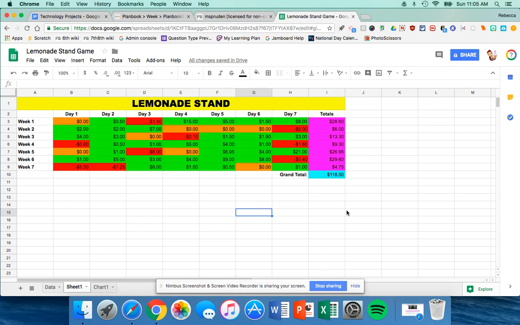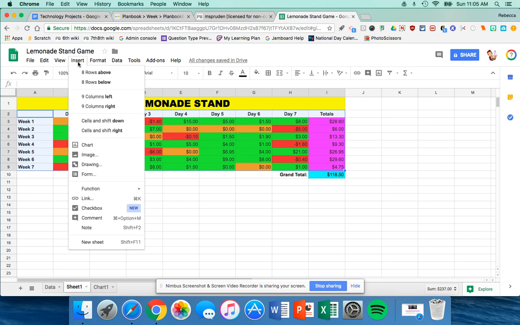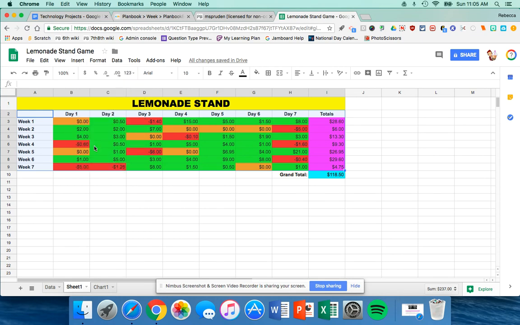in our chart. To do this, we are going to highlight cells A2, so that's right here's the blank cell, A2 all the way over to I9. We are not highlighting the grand total. Once we highlight these cells, we're going to go up top to the Insert menu and drop that down, and we are going to insert a chart.